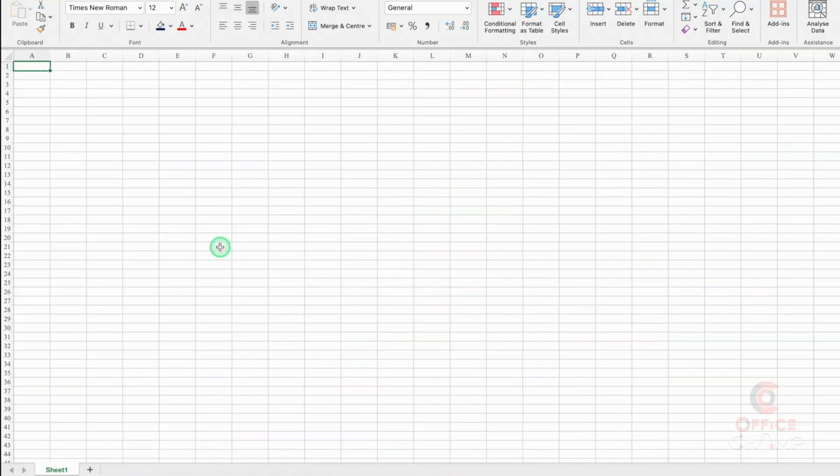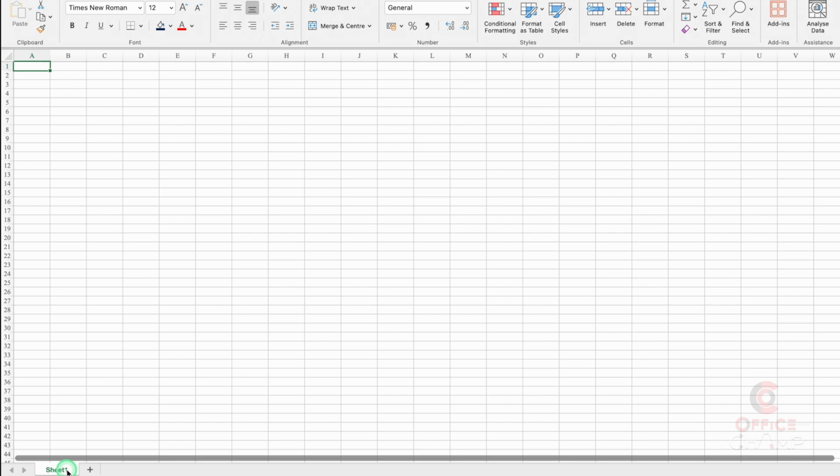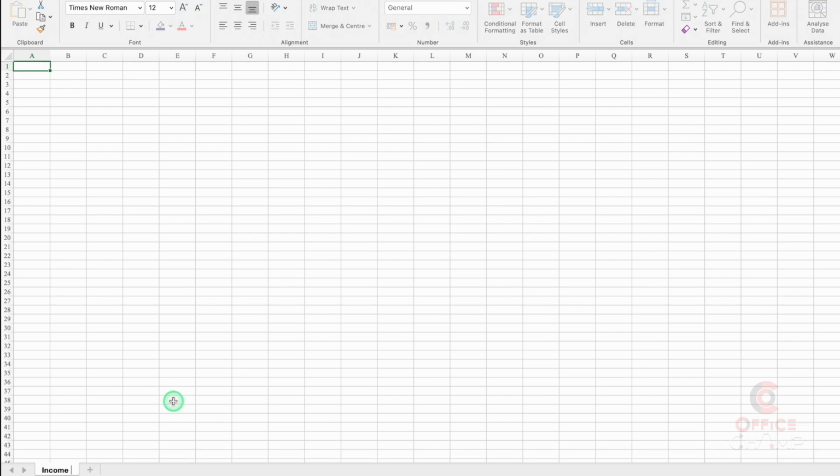I have opened a new workbook. Currently we have got just a single sheet, and that is Sheet1. I'll rename the sheet. This will be income and expenses example. I'll click on A1. Now I'll go to my example file and we'll take all the income and expenses from there.